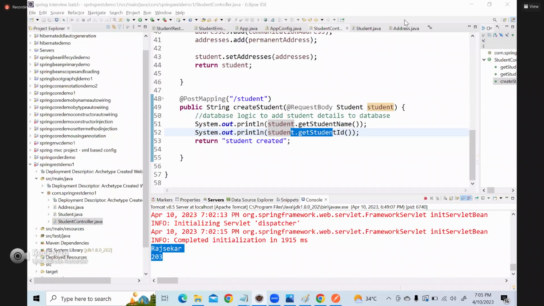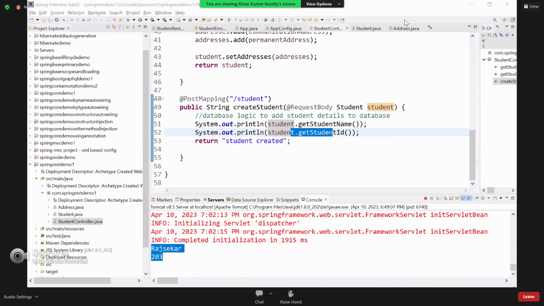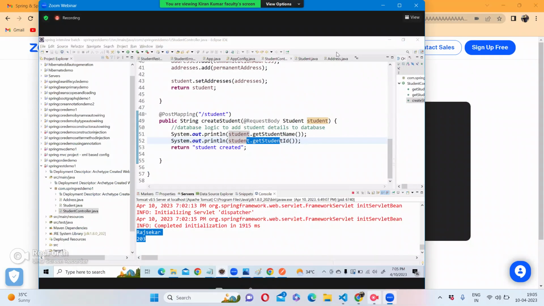Okay, so tomorrow onwards, I'll be telling you Spring Boot. Very important. Okay, so without Spring Boot, it is very difficult to crack the interviews. So tomorrow I'll be telling you about Spring Boot. Okay. So, you didn't understand RESTful web services, everything.